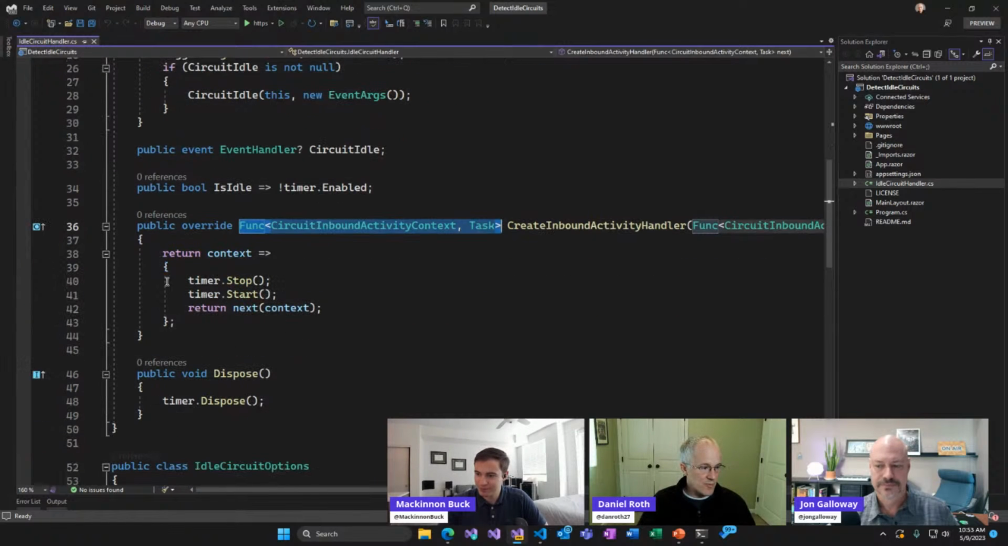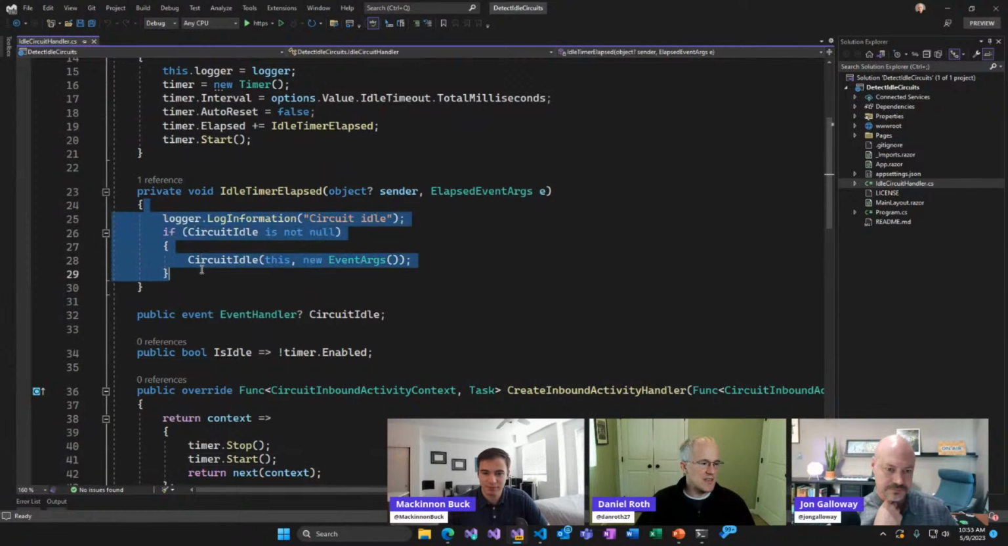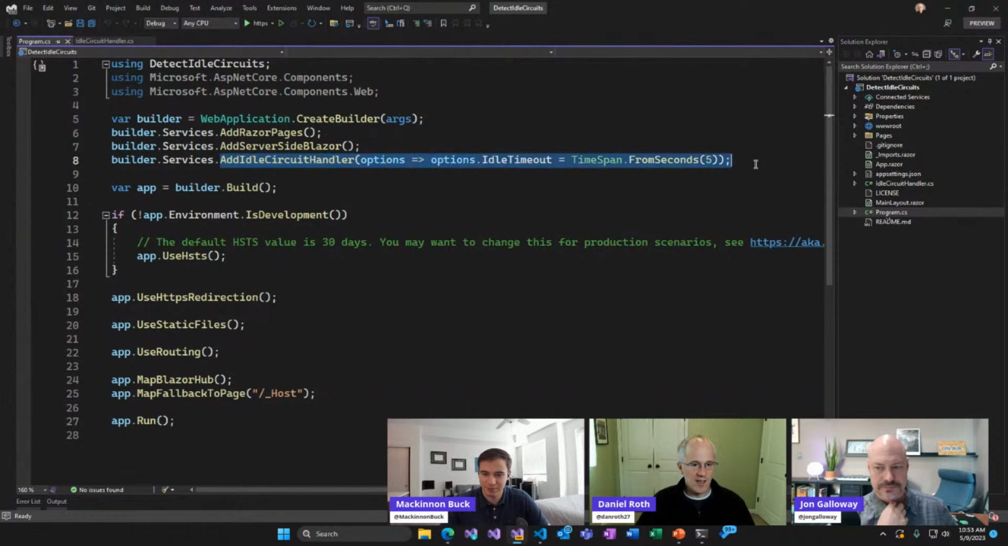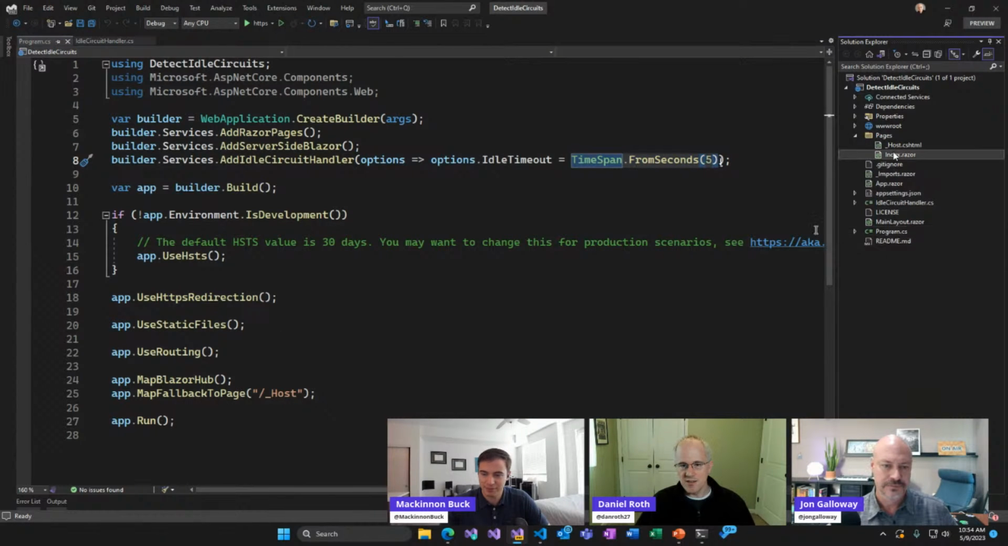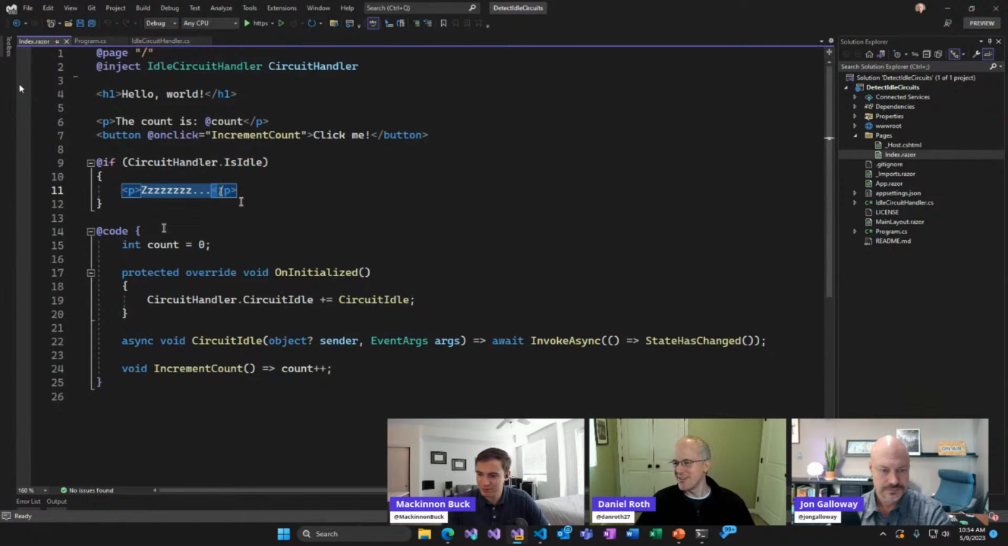So the way this is implemented in this sample is I have a timer that we just reset and restart every single time some inbound activity occurs. And if that timer ever elapses, then it's raising an event on the circuit handler instance. And then this gets registered in DI. So I've added the idle circuit handler, and here I'm specifying an idle timeout of just 5 seconds for demo purposes. And then on the home page of this app, I am injecting the idle circuit handler so that I can hook into that event, and display a little bit of UI whenever this circuit goes idle. So the page goes to sleep if you're not using it.